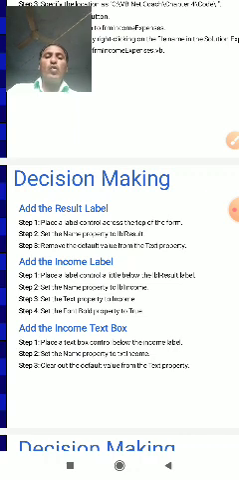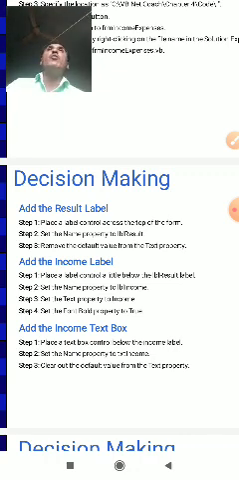Add a label control below the label result. Set the name property of the label, giving that particular label its name. Set the text property to income. The income is given as the text property.